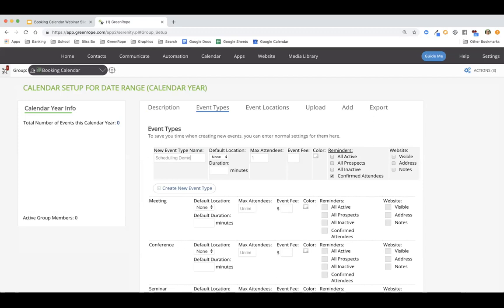So we're going to schedule a demo to go through our product. The default location would be the event locations we have just activated. So we're going to do it through a GoToWebinar link we'll send to them. Each demo is going to be 45 minutes long. We're going to have one person attend.